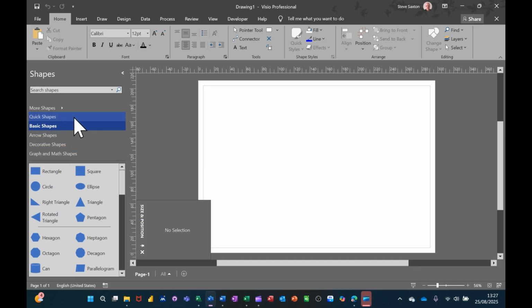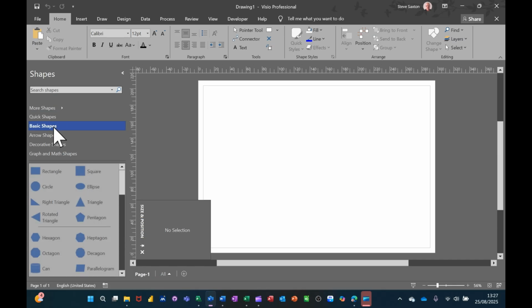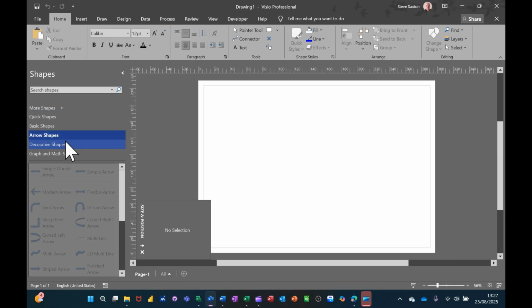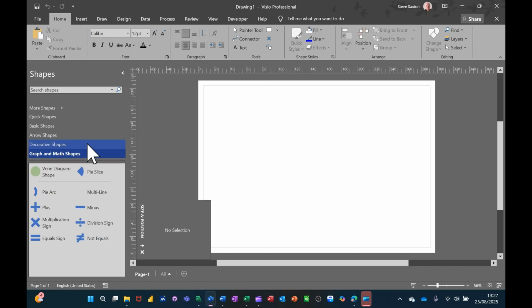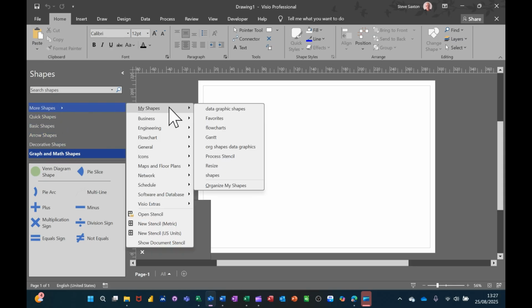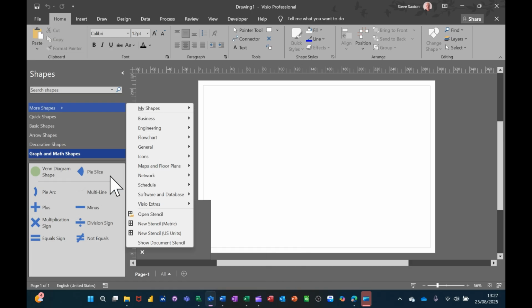Now these stencils vary in number, so this one hasn't got that many because it's the basic one, but you've got quick shapes at the top, and then as you're coming down, basic shapes, arrow shapes, and as you can see, each time you click on one of these, you're getting a different set of shapes. And then you've got an option at the top, more shapes, where you can get shapes from other template diagrams, for example, flowcharts that I just clicked on. There's loads of stencils in here that you can bring into this one if you think you have a need. This is the basic one.